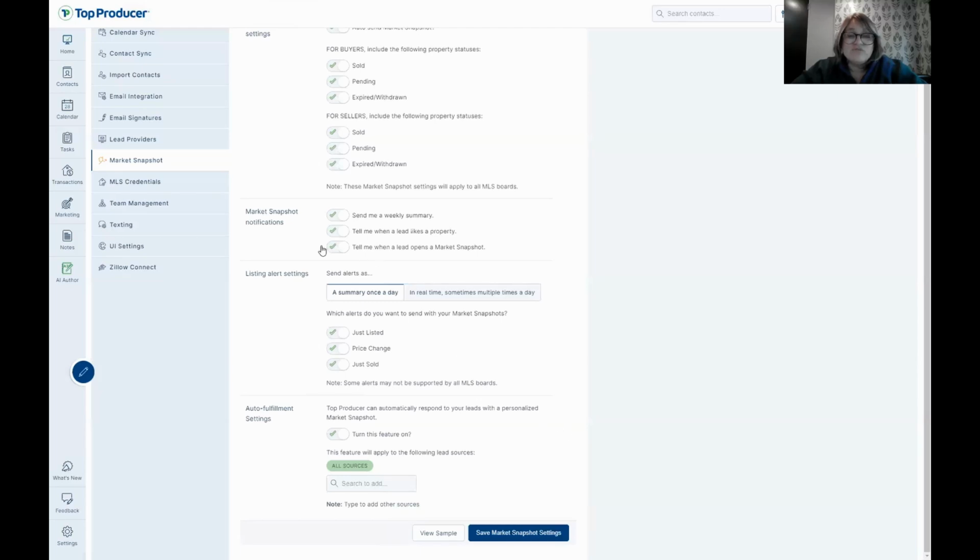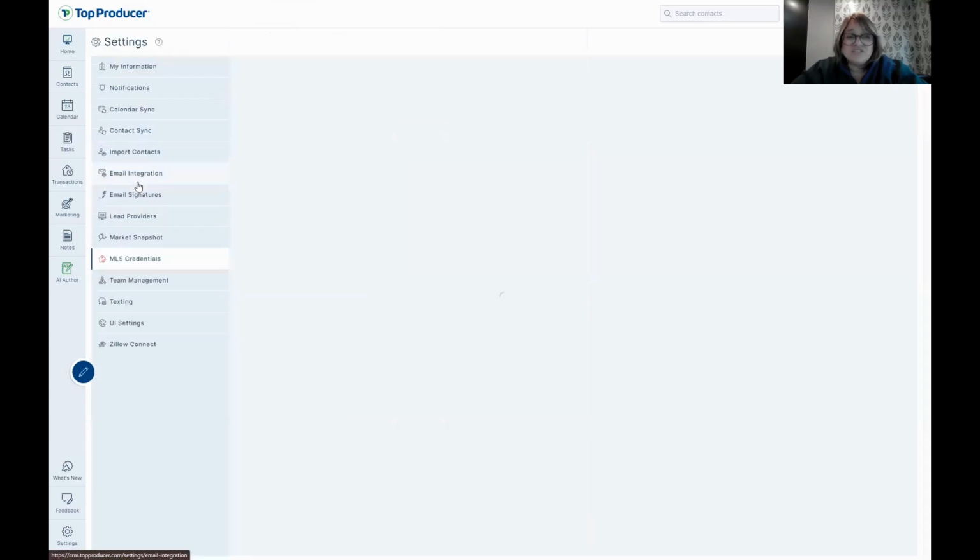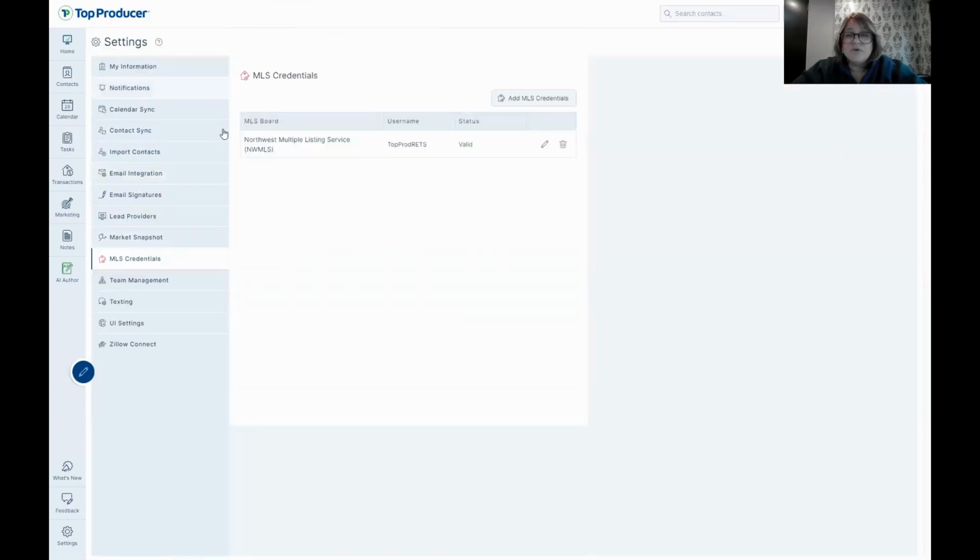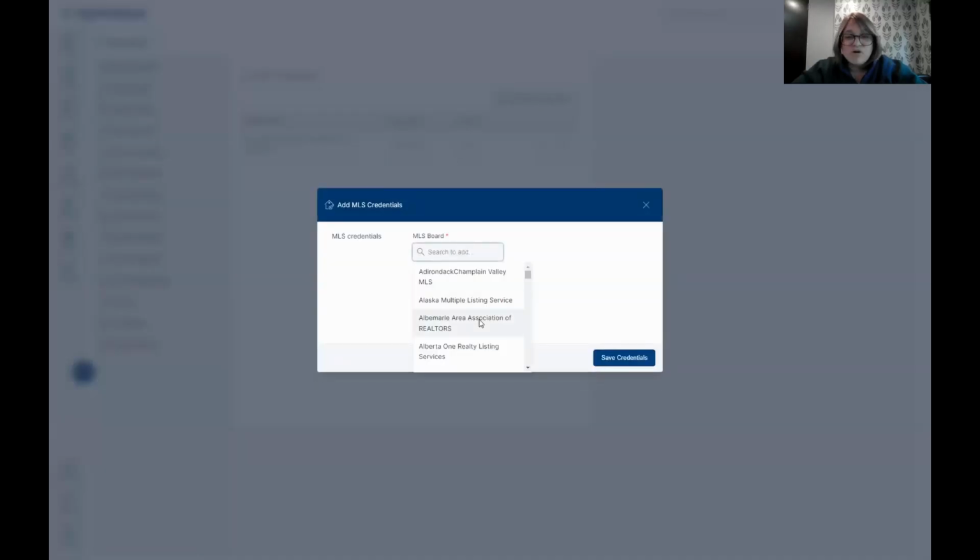In order to use the market snapshot, you want to make sure your MLS credentials are set up, so this way it pulls from your MLS board. So add MLS credentials, type in your board. Make sure you type it in, because you can be scrolling for a very long time if there's a lot of MLS boards in there. It will populate once you're typing it in.